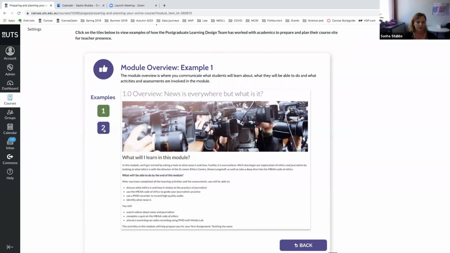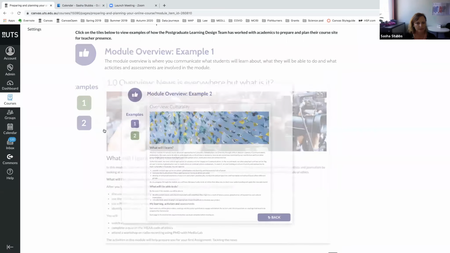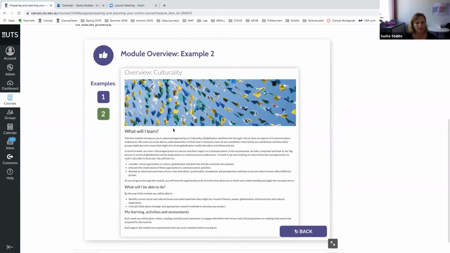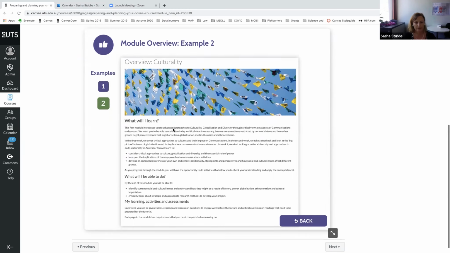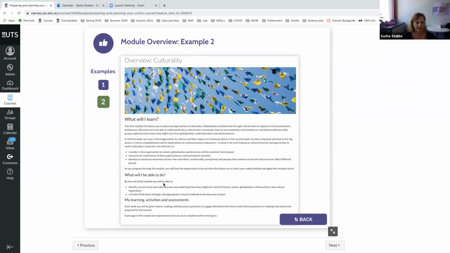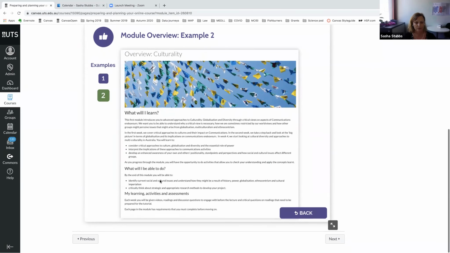So that's an example from advanced journalism. And this is an example from international and intercultural communication. So you can see that they're slightly different, but what we have in both of them is an image that kind of conveys the theme, a little overview about what they're going to be looking at, the areas they're going to be looking at, and kind of like mini learning outcomes. So the learning outcomes for that module. So they're clear about what they're going to get from the end of it. And then also what kind of activities they are expected to do.